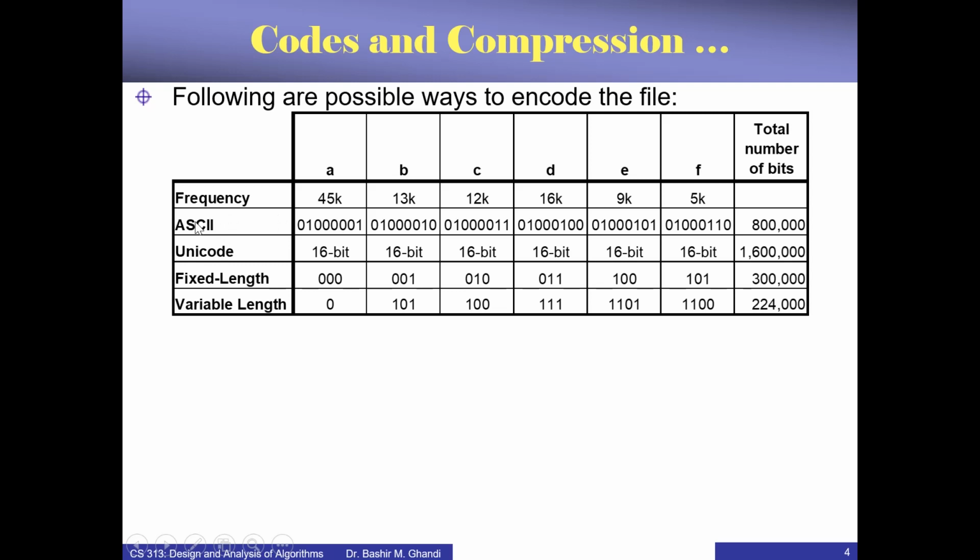Now suppose you want to be more general and use Unicode instead. Then we know that in Unicode each character is represented using 16 bits, and therefore our file will be represented in 1,600,000 bits. So 1.6 megabytes, if you like. Again, this is obviously without any compression.